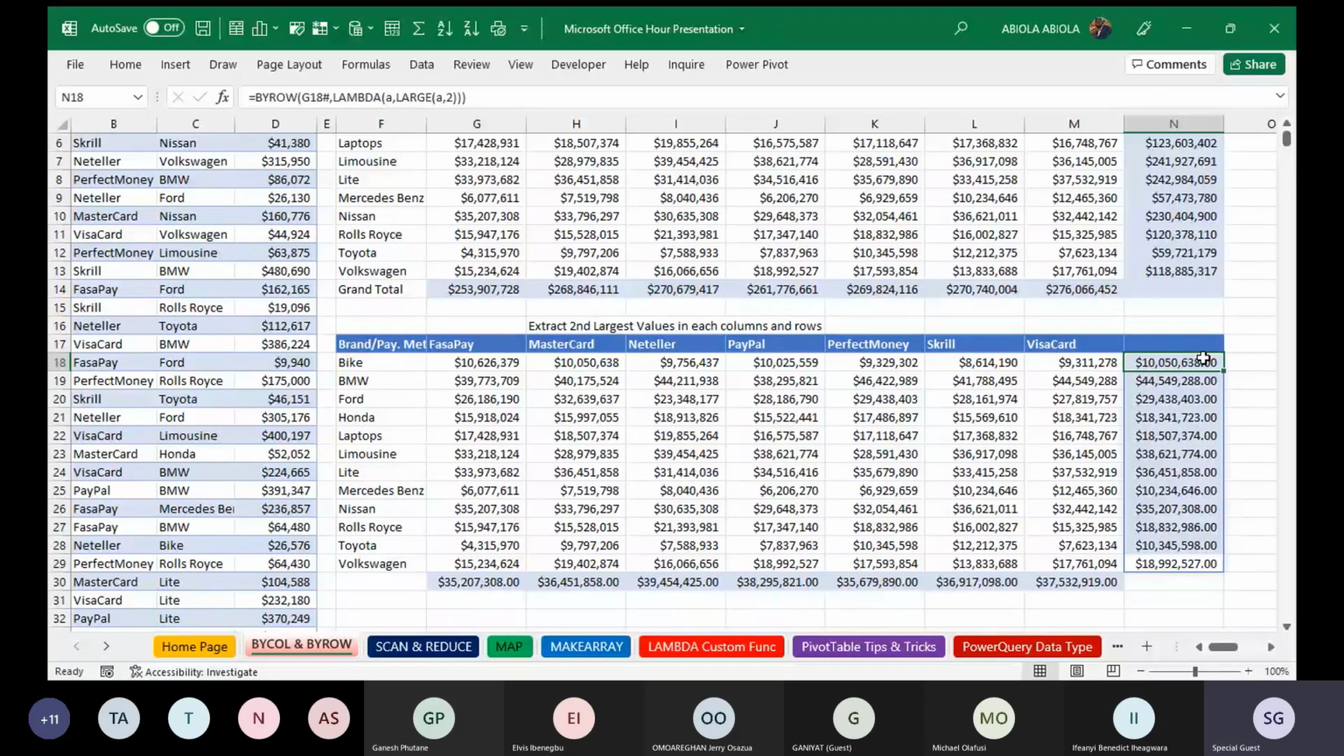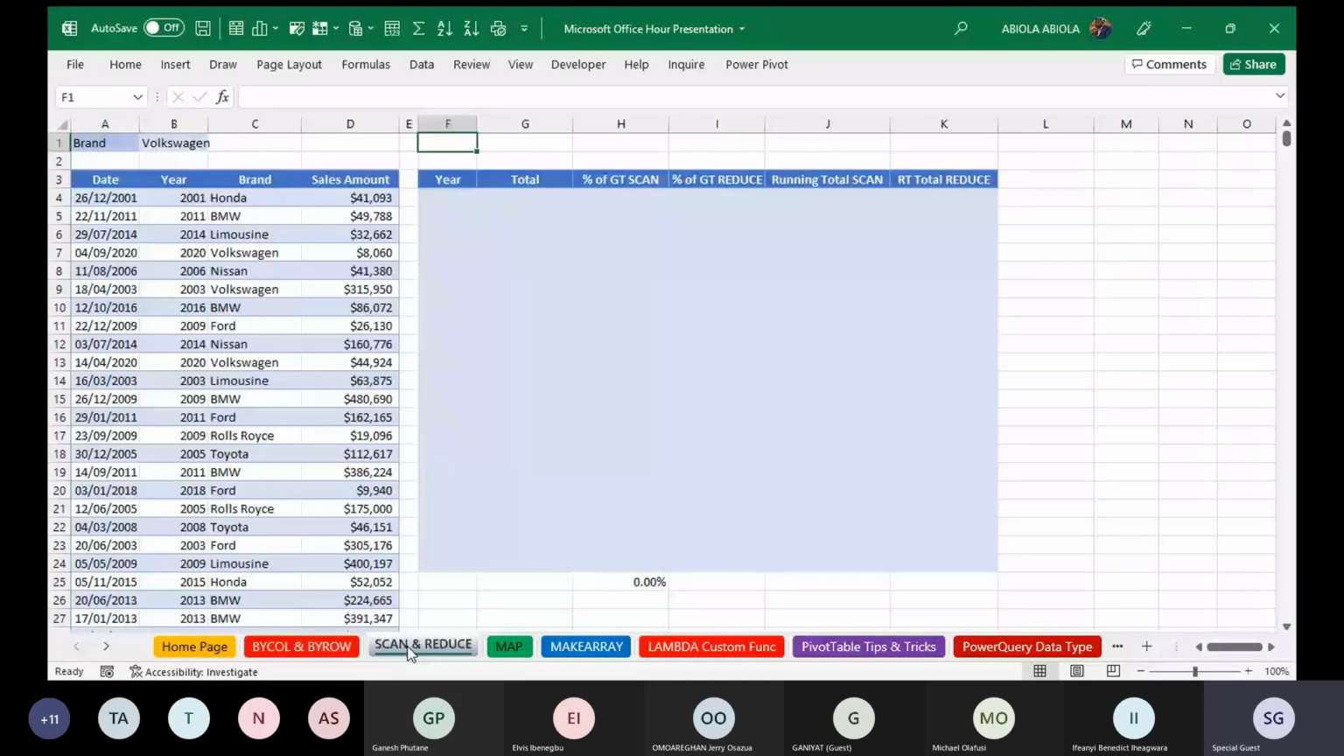Now let's go to something more interesting and more technical. Let's move to the scan and the reduce functions. Now, the scan function, let's see what it does. By definition, it scans an array by applying a lambda function to each value and returns an array that has each intermediate value. Now, let's see this in a scenario. Excuse me, let's press escape.